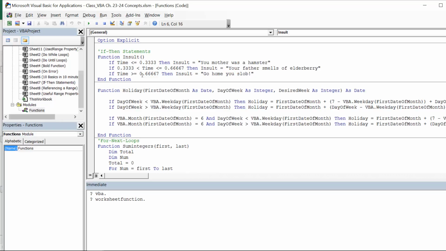Currently, my time is in the early afternoon, so it should pick the second alternative and say, insult equals, your father smells of elderberry. Notice insult is the name of the function, and when you want to return something for the function, you set that name equal to whatever it is that you're returning.